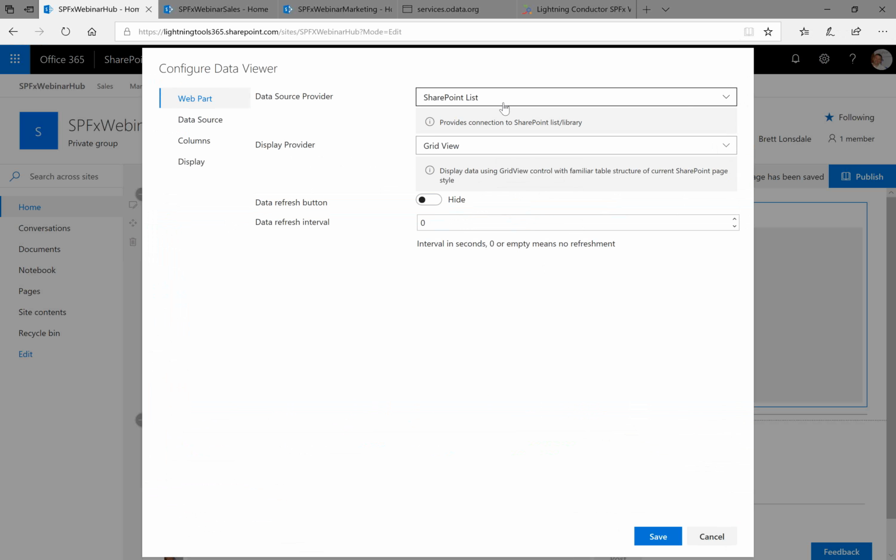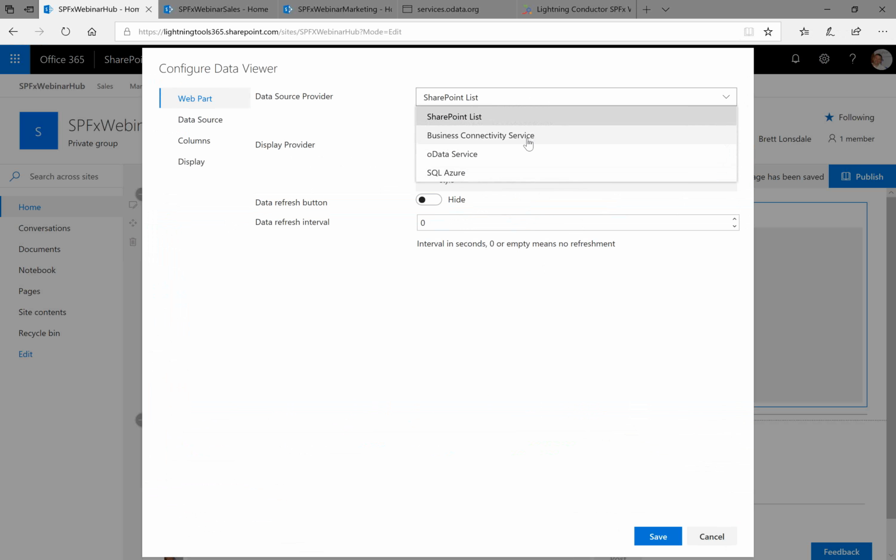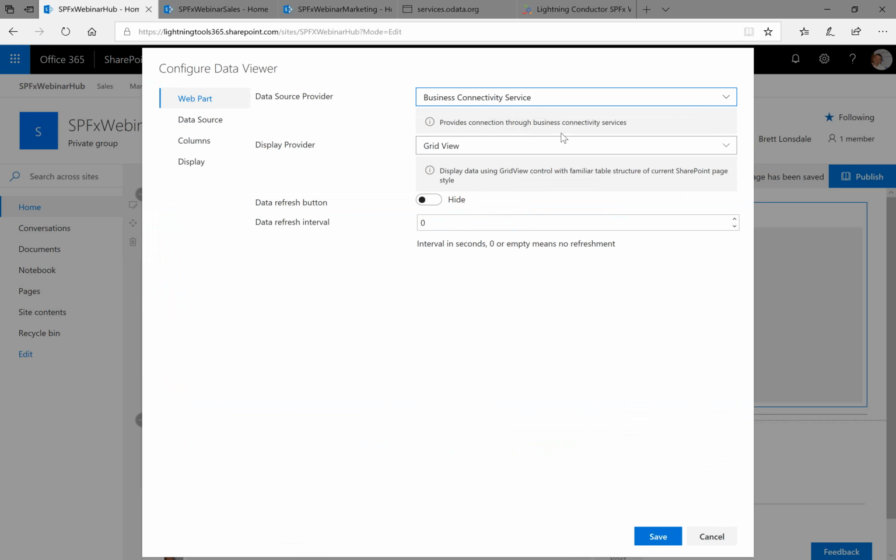I can connect to a SharePoint list. I can connect to business connectivity services, and unlike the add-in that we had, this can connect to tenant scoped entities. So if you've used one of our other products, BCS MetaMan, to build out an application definition file, allowing you to connect to maybe SQL Azure or something else, then you can use that model here and get your data through the data viewer. And the advantage that would give you is obviously the external list gives you the ability to create, update, and delete items and so on.